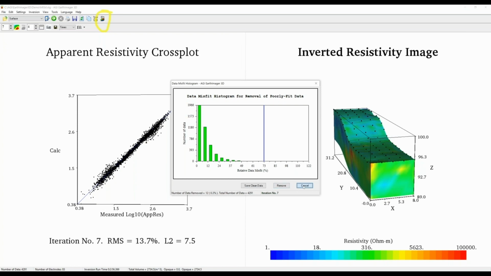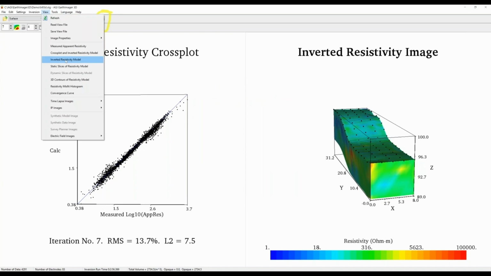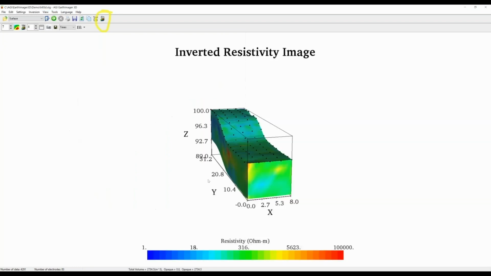Okay, we don't have to do it now. Let's just go through the presentation on this. Go to the inverted under view, the inverted resistivity model. You can see your resistivity model.